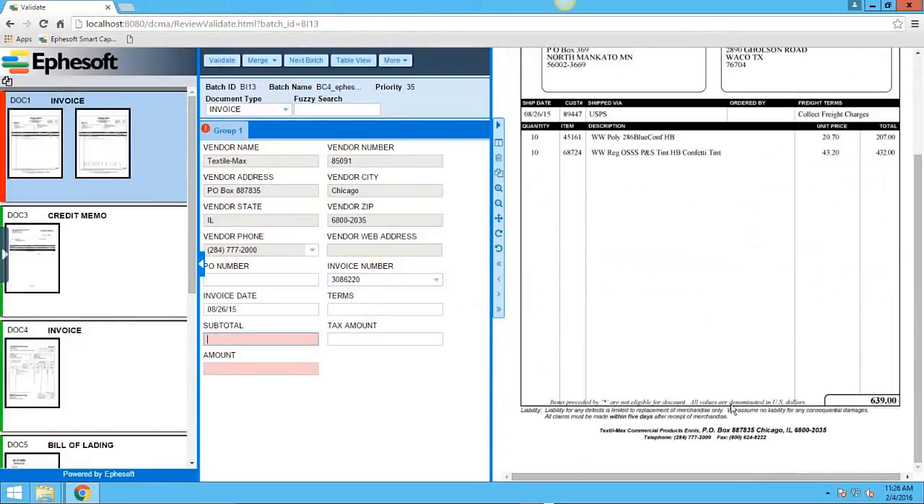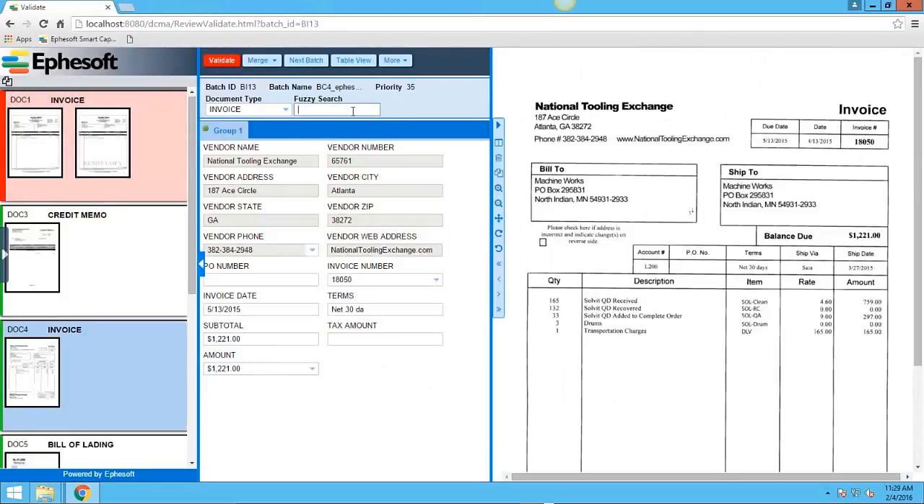Here you can see we're missing the subtotal and amount. You simply click on the field and enter the data. No typing is required. These fields weren't found because the document didn't notify the software what the subtotal or amount was. Our last document to approve is just going for review.